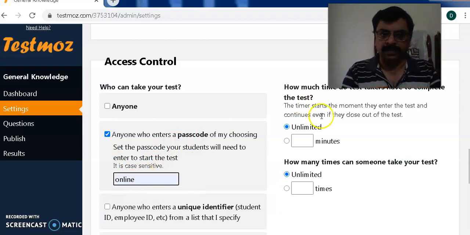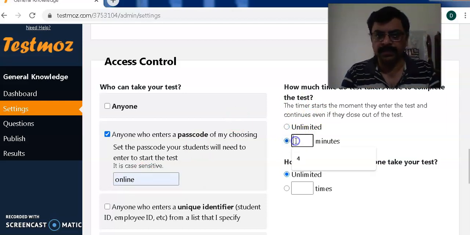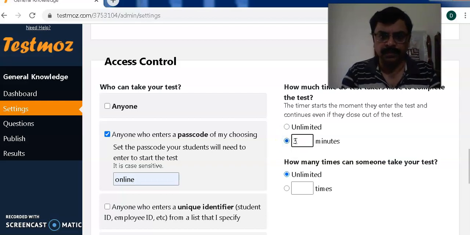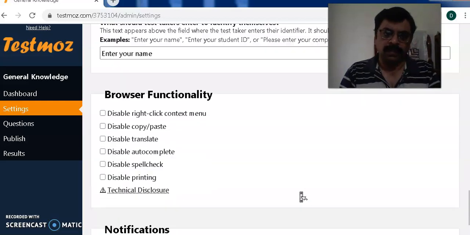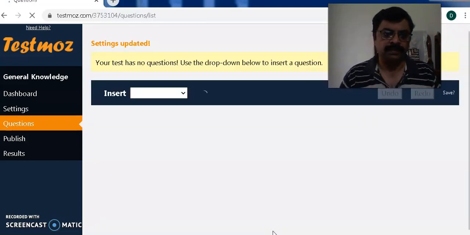Okay. Now time limit. This is a wonderful feature. You can limit. Suppose there are 10 questions. I think 3 minutes are more than sufficient. How many times can someone take your test? Only one. Otherwise manipulation is possible. Leave the rest of the part as it is and save. Now you are just saving the settings.